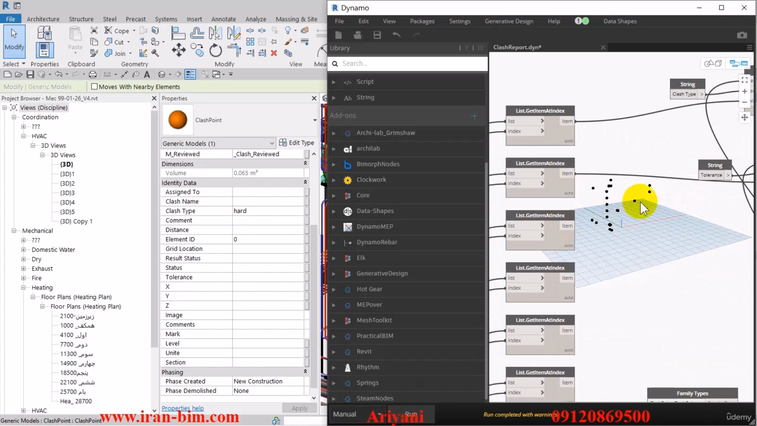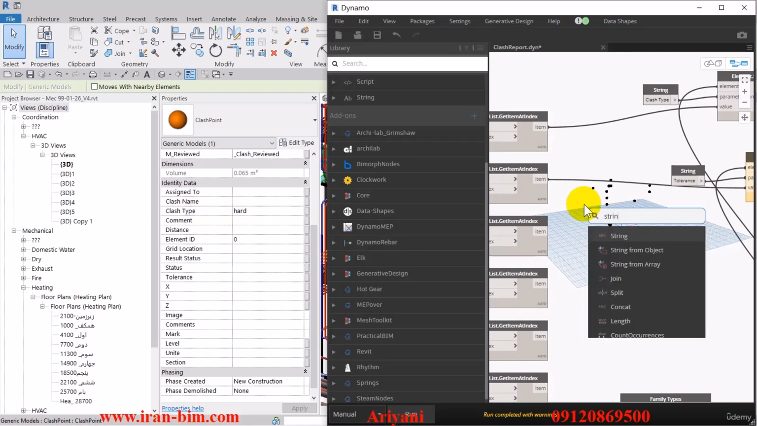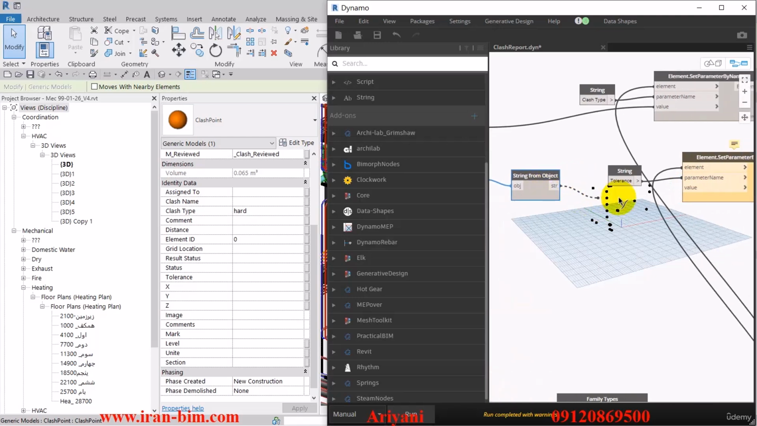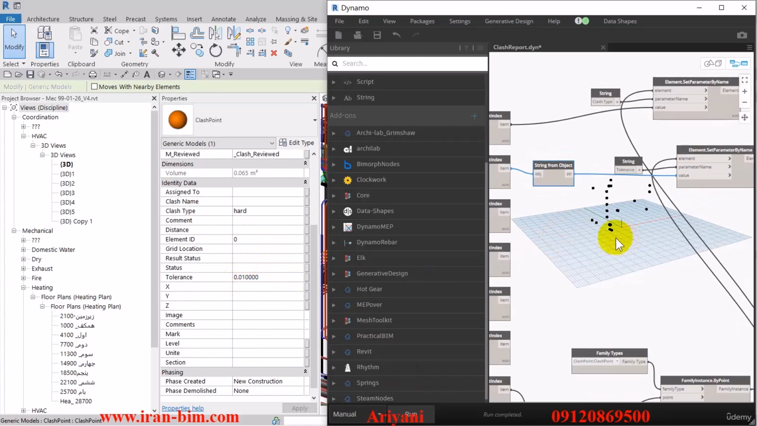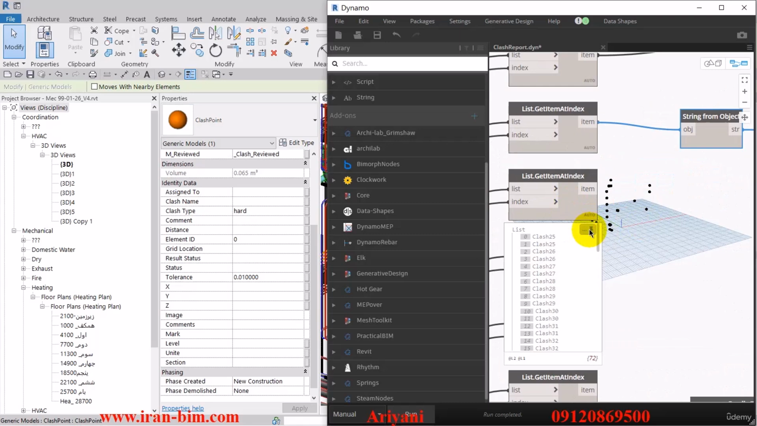I'll hit run, and then we get a warning that says the tolerance is value based, but the parameter that we had specified in the Revit was string based. So I'll open up the string from object and then connect it to the thread, but make sure to follow this order whenever this happens. So then I'll hit run, and then we get the amount of tolerance.